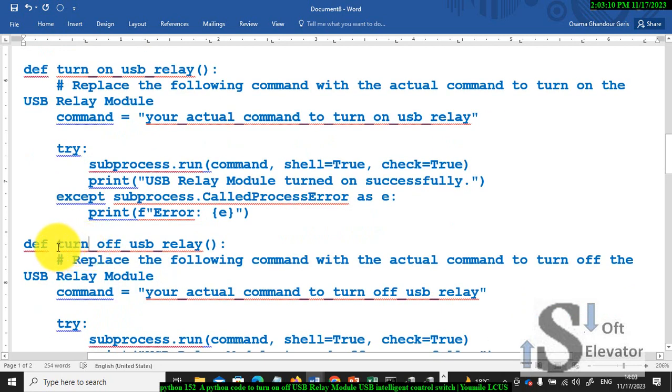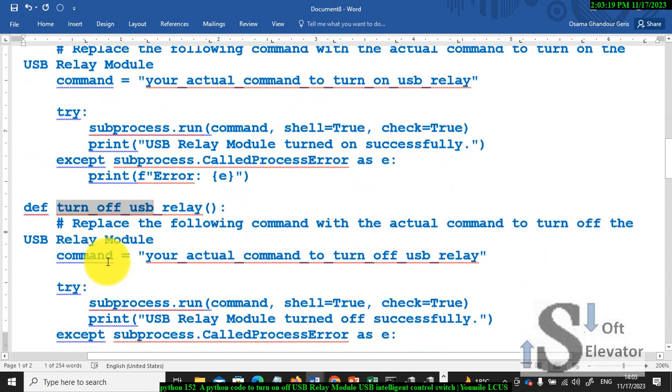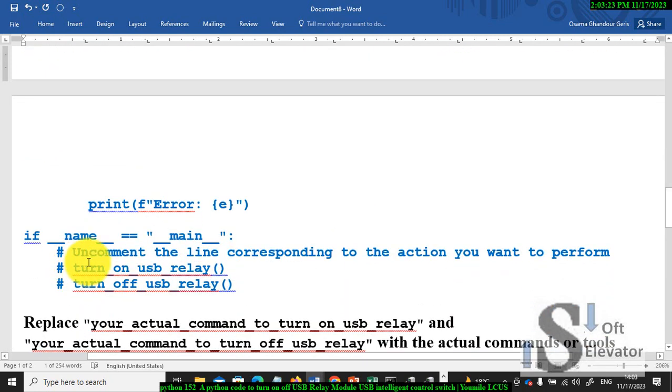This is the other function, turn off. Here turn on, but here turn off, and the same function. Put the commands and the try and except. And here if some condition you will put here. Turn on the relay if the condition is on, okay. Turn off the relay if the condition is not, and this is the switch on and off, on and off.